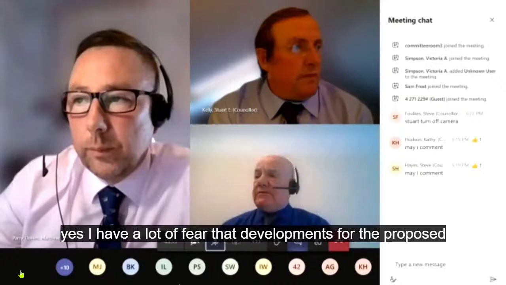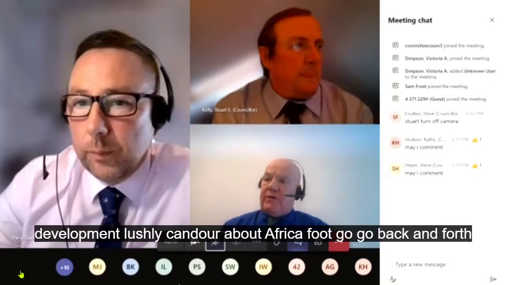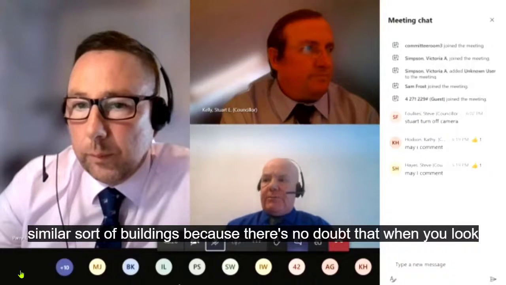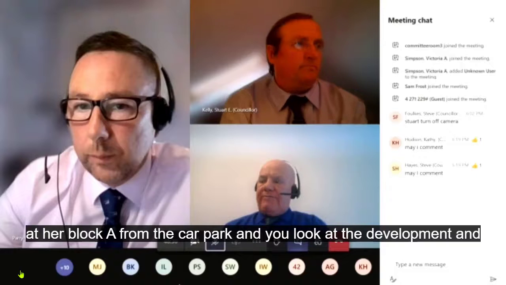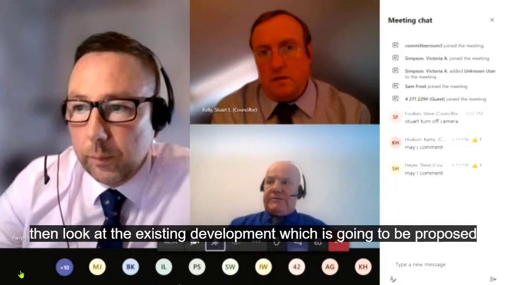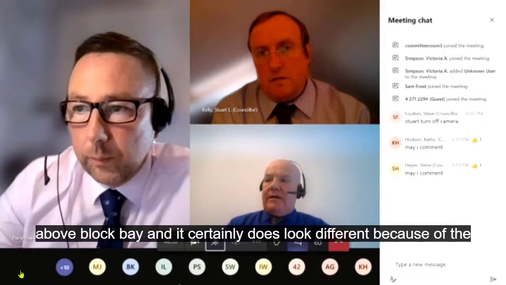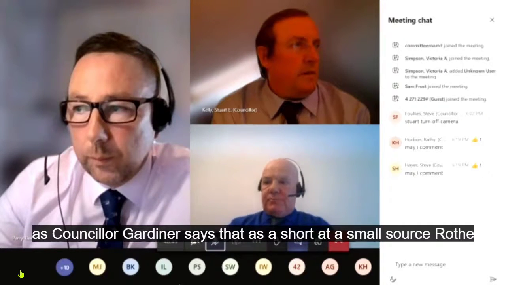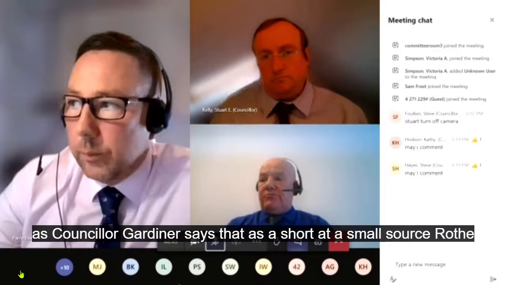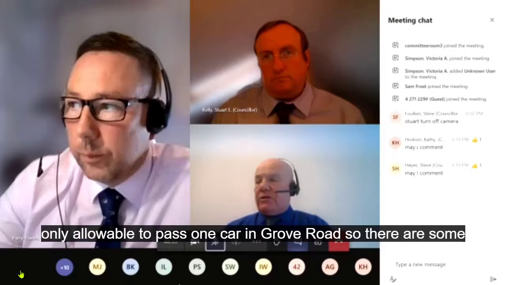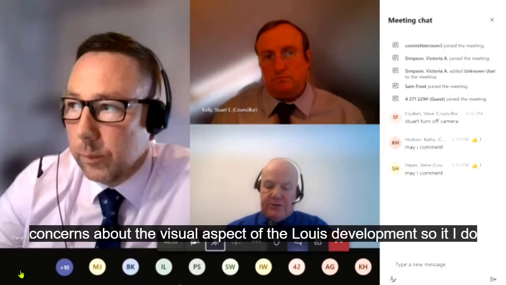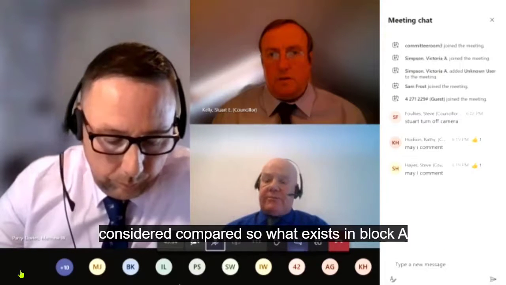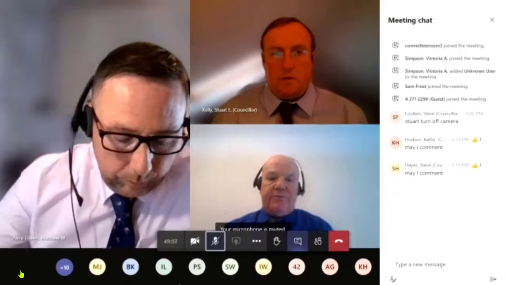Yes, Chair. I had a look at the proposed development last week, and I'll be honest, I had to go backwards and forwards between Block A and Block B just to confirm to myself that they were similar buildings, because there's no doubt that when you look at Block A from the car park and then look at the existing development which is going to be proposed above Block B, it certainly does look different because of the narrow road when you look down Cable Road. Also, as Councillor Gardner said, there is a small road only allowing one car to pass in Grosvenor Road. So I do have some concerns about the visual aspect of the new development. I do feel there is a material difference to be considered compared to what exists in Block A. Thank you.